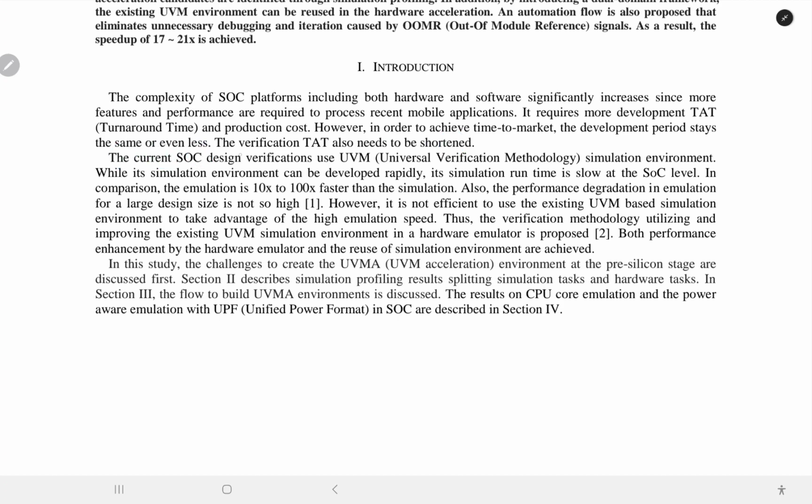The current SoC design verification uses UVM, Universal Verification Methodology, simulation environment. While each simulation environment can be developed rapidly, its simulation runtime is slow at the SoC level. In comparison, the emulation is 10 times to 100 times faster than the simulation. Also, the performance degradation in emulation for a large design size is not so high.